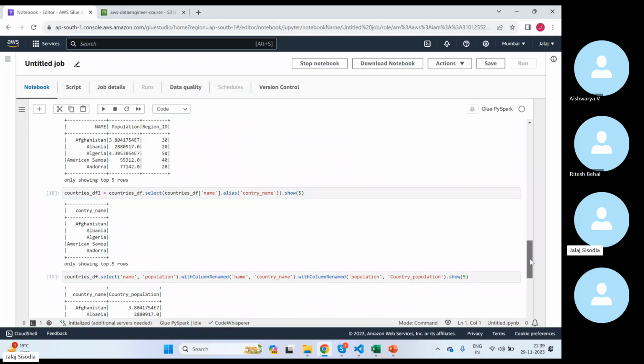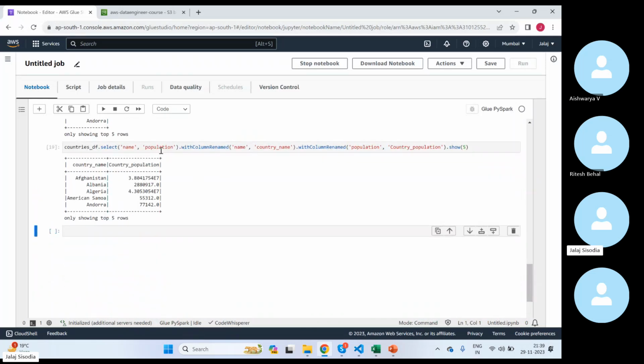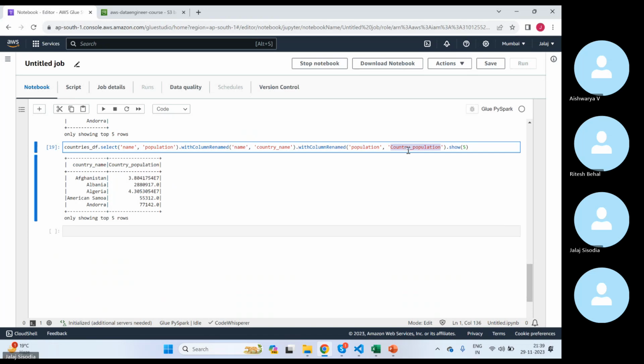You can see this time we have selected two columns, select name as country name, select population as country population, and have limited the records to 5. So what I'm doing first is using select to select only two columns, and then on those two selected columns I do a withColumn rename. I rename name to country name. I rename population to country population. So whichever suits you better, you can use that syntax to rename the column.